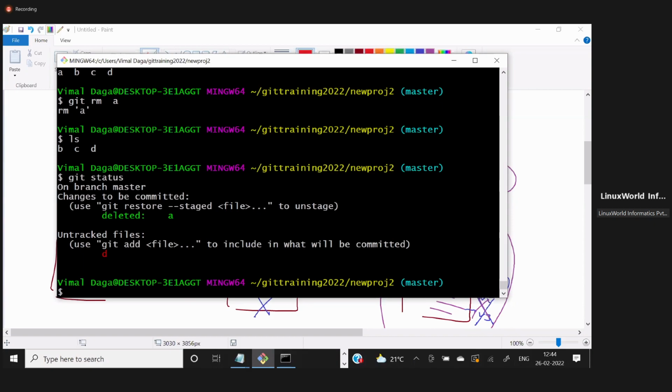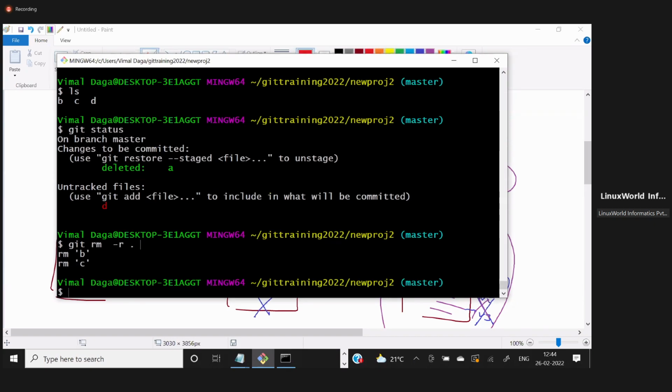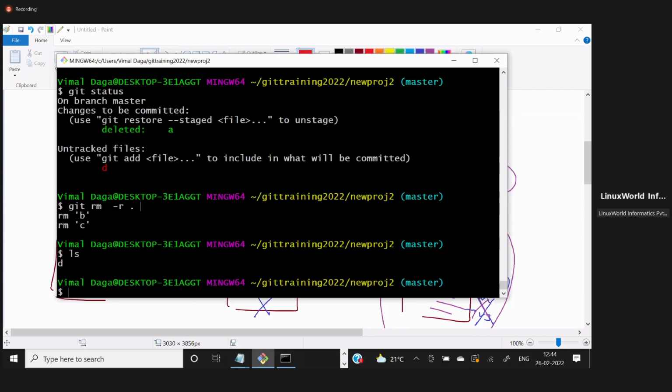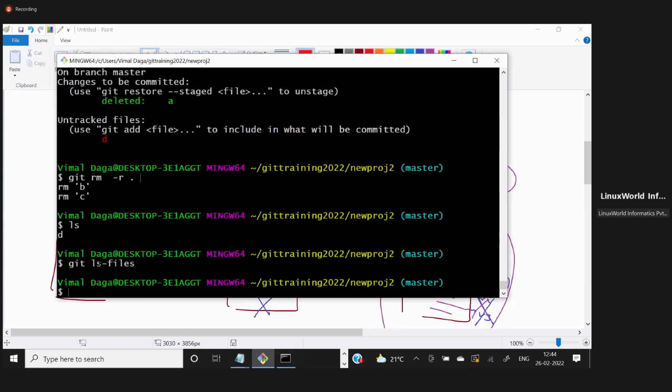This is one thing. But if you want to remove all the files from all the areas, like commit and working areas, then you can use git rm -r with a dot. The -r is recursive, so it removes all the files. We have only two files left, B and C, and they are removed. From the staging area also they are removed. Or I'll show you a command, guys, to check the files: git ls-tree --name-only HEAD.